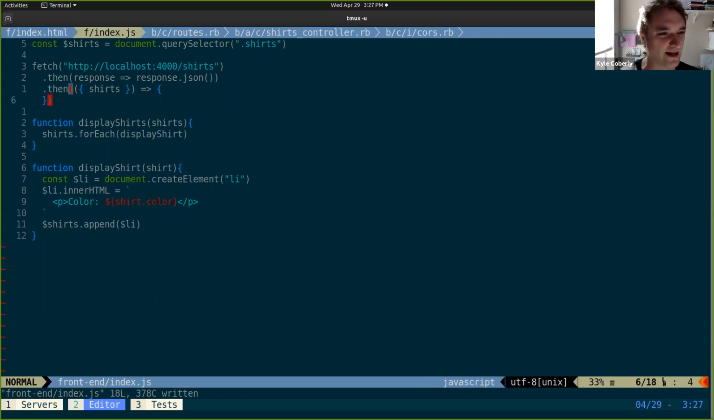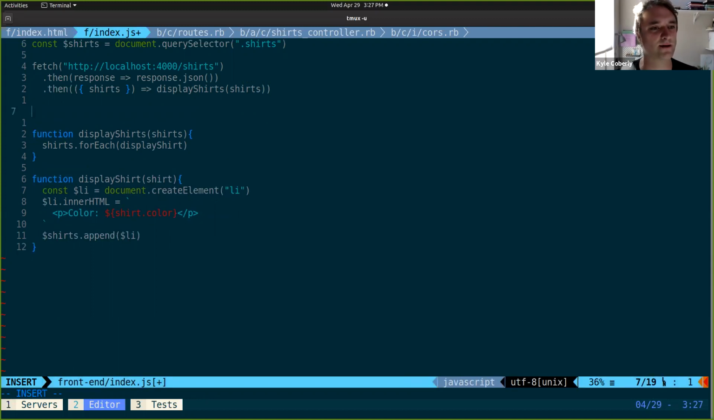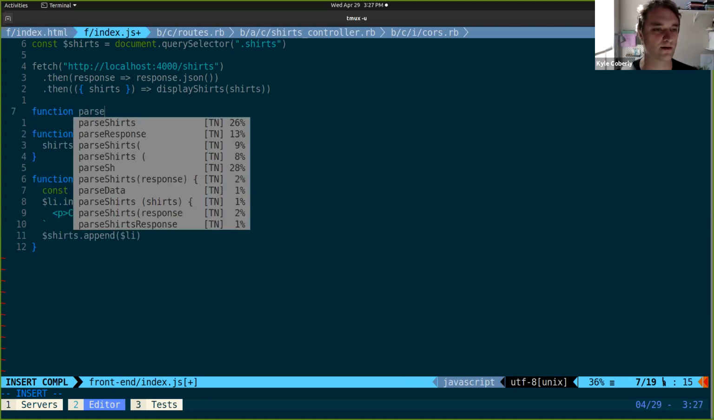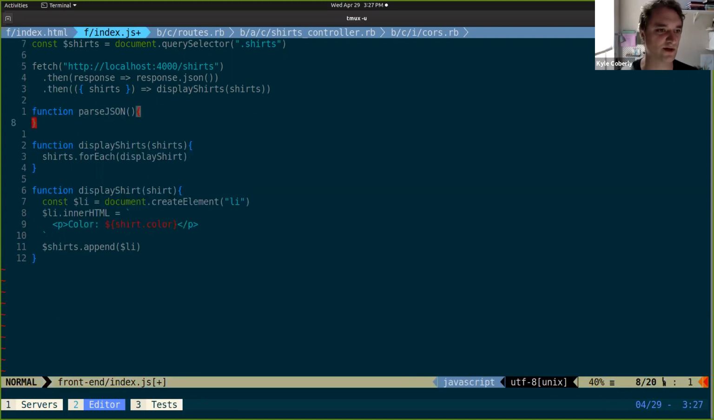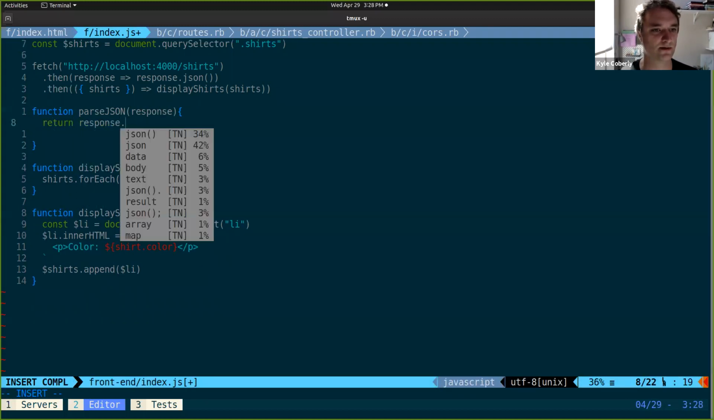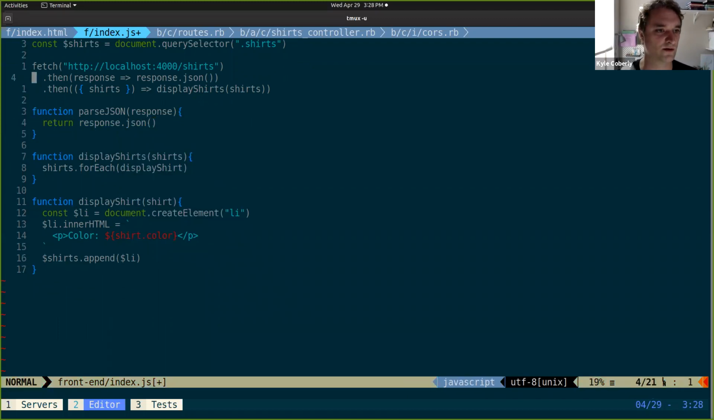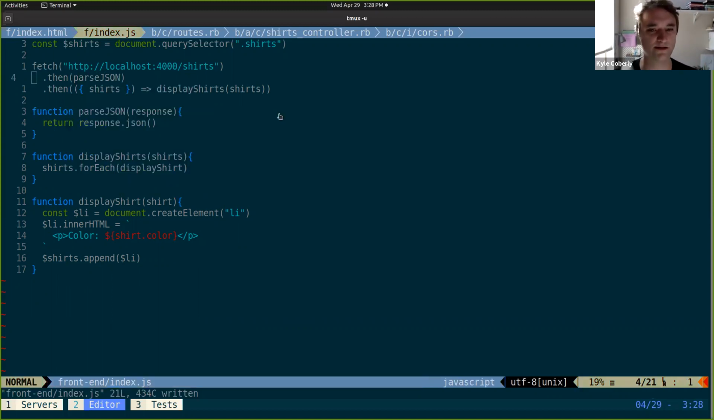So this one I got to do a little bit differently, but I can say something like that. I can even take out that response.json. So I can maybe make a parseJSON function that all it does is take in a response and return its parsed value. Hey, does the app still work? App still works.